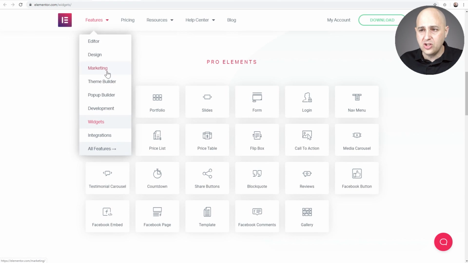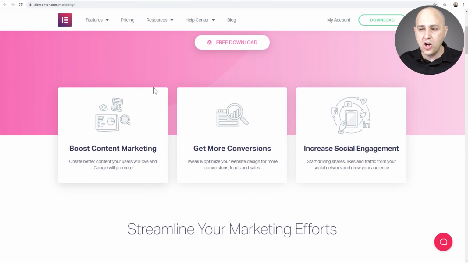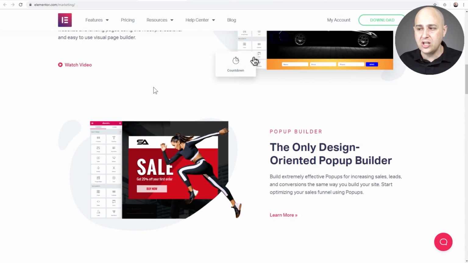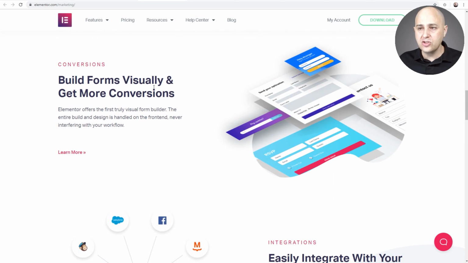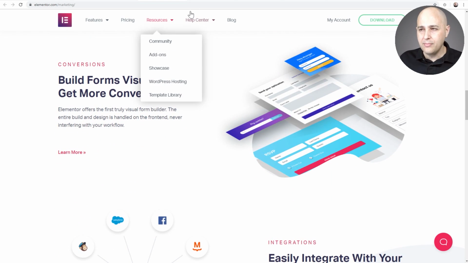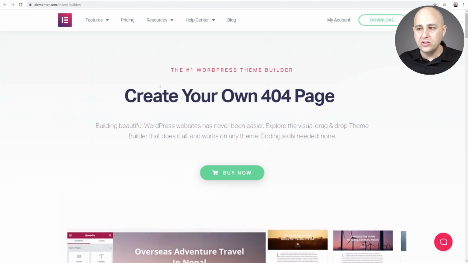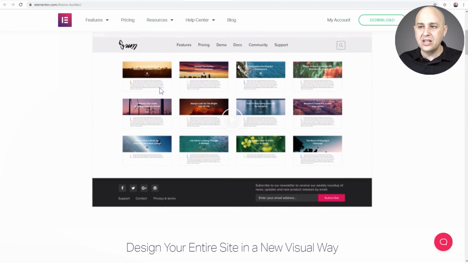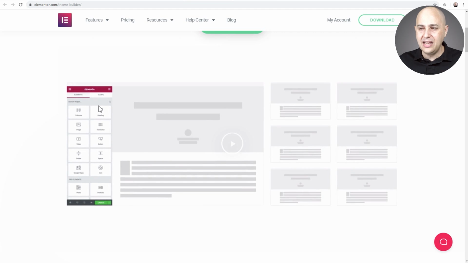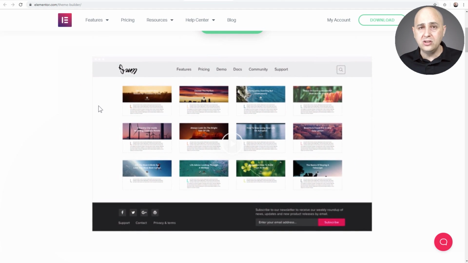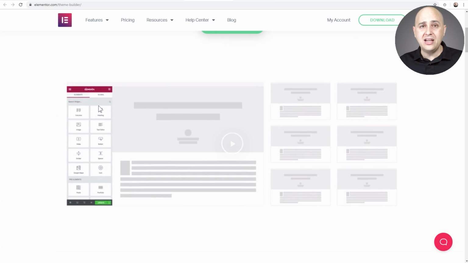So if you hover over features, it lists them out right here. One of them is some of their marketing related features right here. There's website personalization, there's lead capture, there's all kinds of features related to marketing. But the big one is going to be the theme builder. You see, what Elementor Pro is going to allow you to do, and you can kind of see it in this animated image here, it's going to allow you to build a header for your website and a footer.